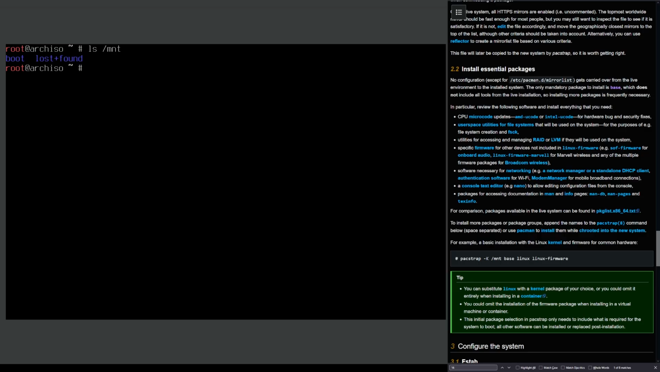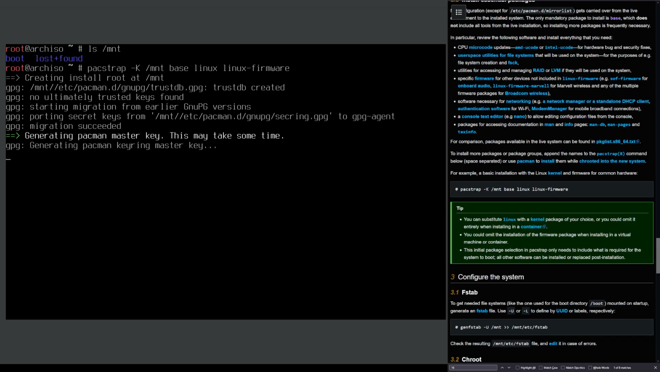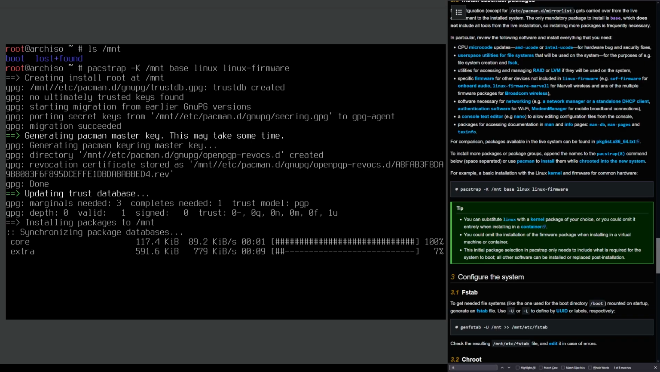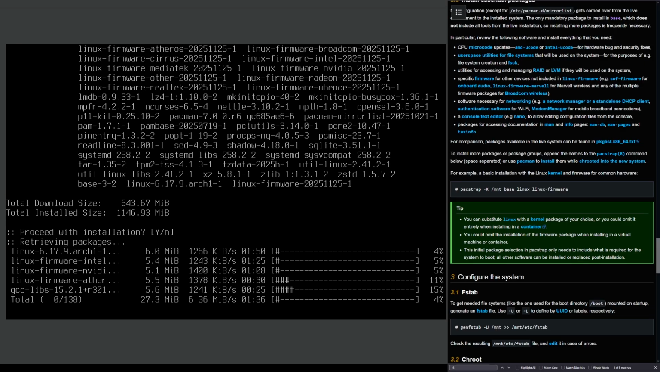Okay, so we do pacstrap -K /mnt, and that's going to be installed into mnt. We want to install the base package and then linux, and then linux-firmware. Okay, let's see what that does. Okay, so it's installing now into the mount. Okay, I'll get back to you guys when this is done.